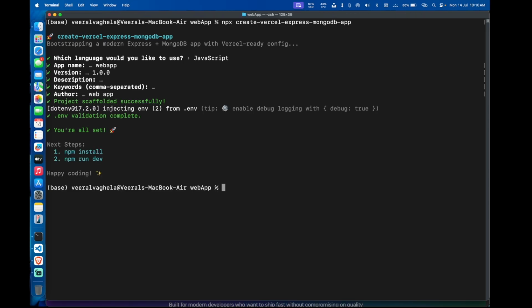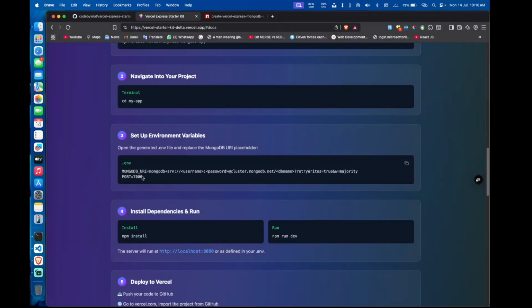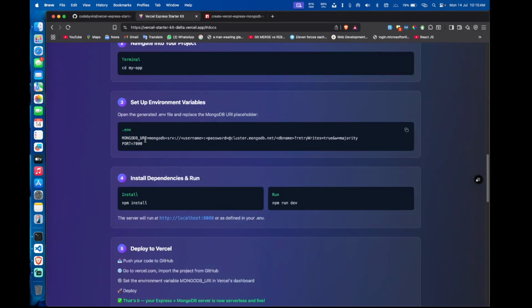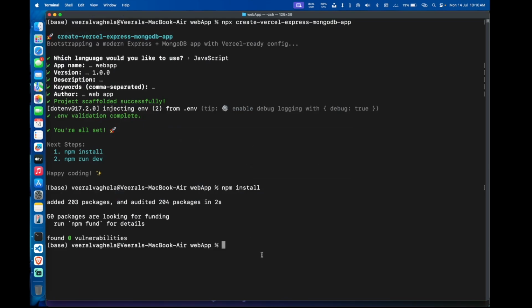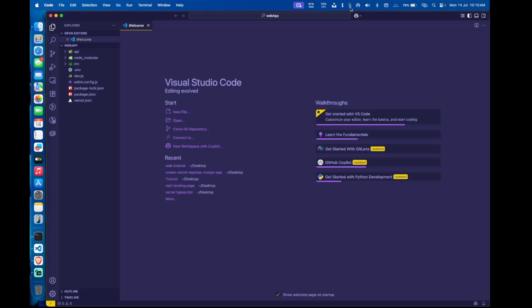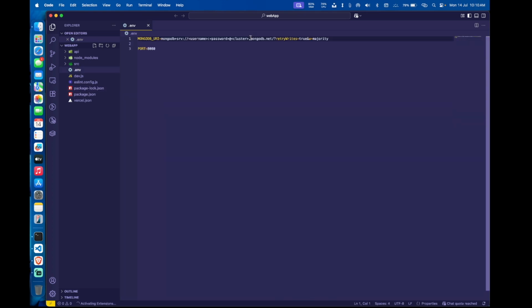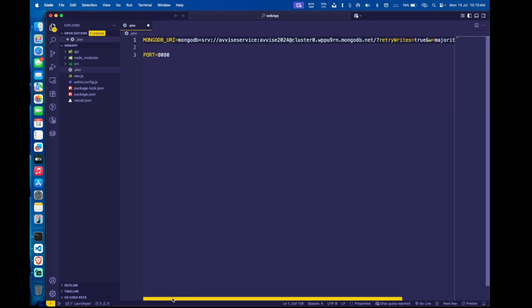All right, so now it is asking for setting up the environment variable. Let me do npm install, and here you can see that after setting up, we need your MongoDB URL. Okay, installation is done, and let me open my VS Code. Okay, cool. Now let me go to the environment file. Here you can see MongoDB URI is present. You just need to paste your URL and you are good to go.